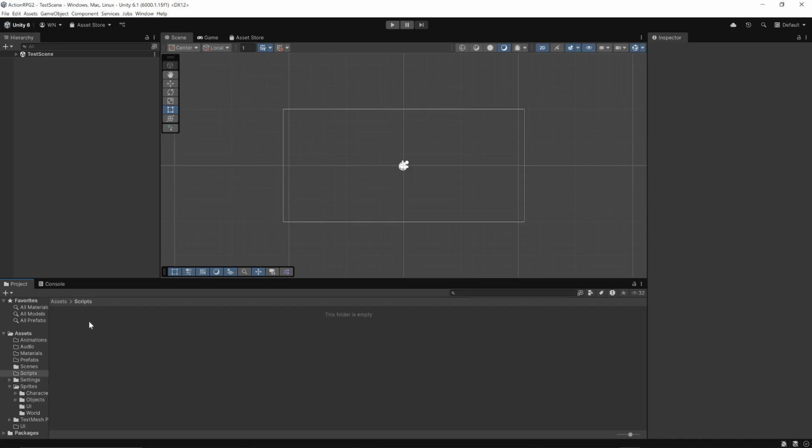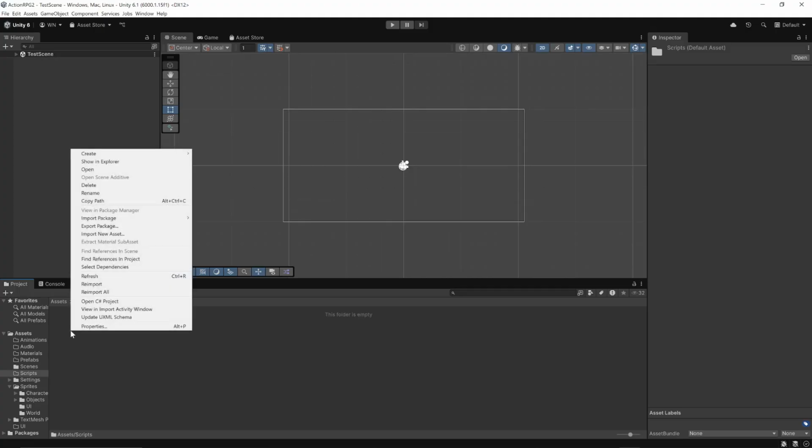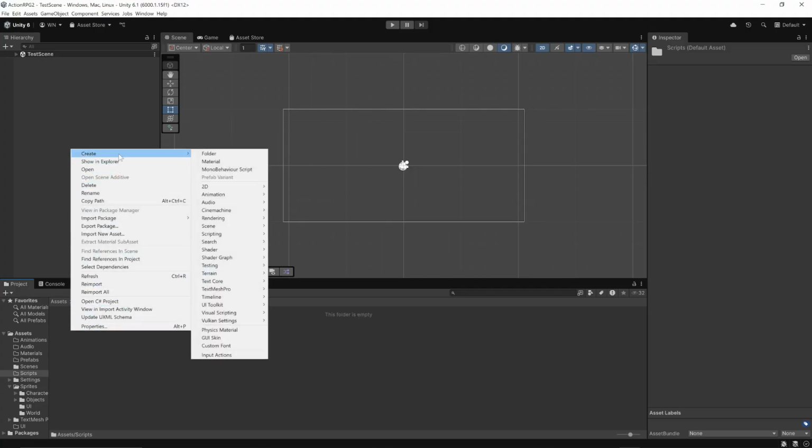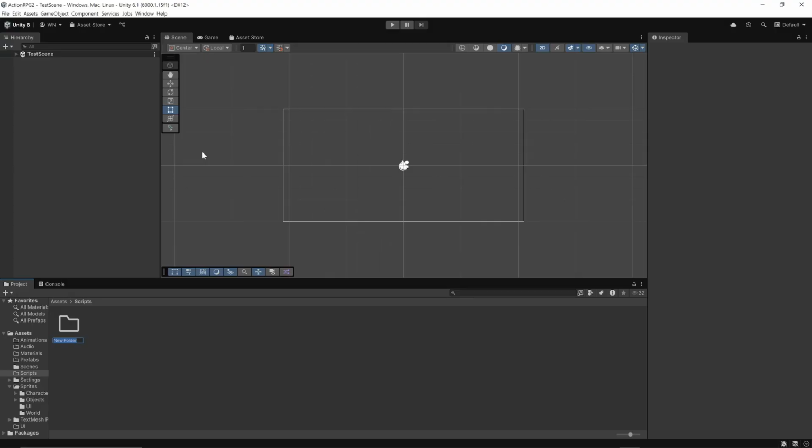Again, organization is very important. At the very beginning, you might be thinking, oh, well, I know where all this stuff's at. But when you have 100, 200, 500, 1,000 scripts all in one folder, it's going to get real confusing real fast. So in our scripts folder, we are going to right click and create a new folder, and we're going to call this Game Management.